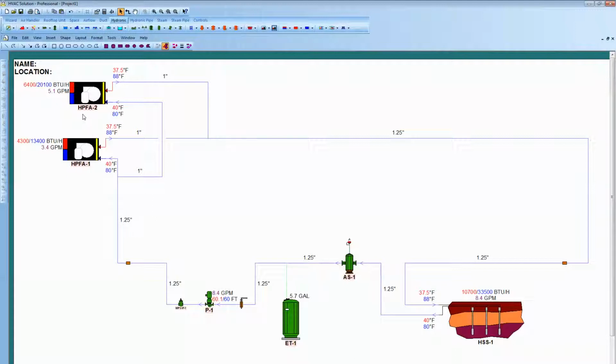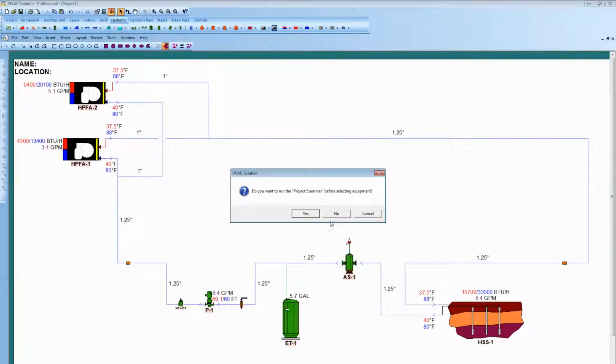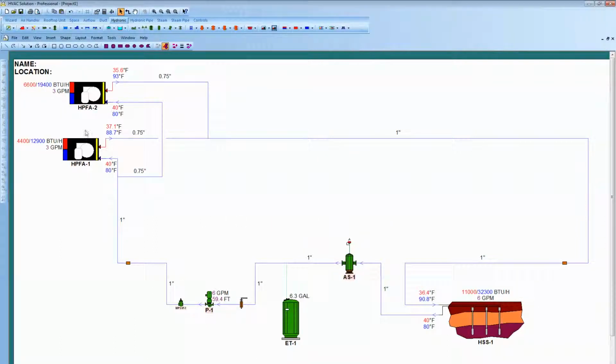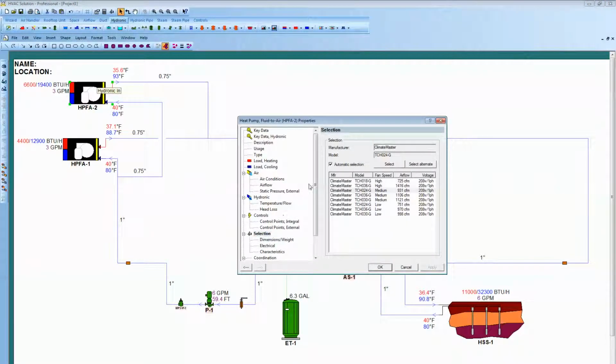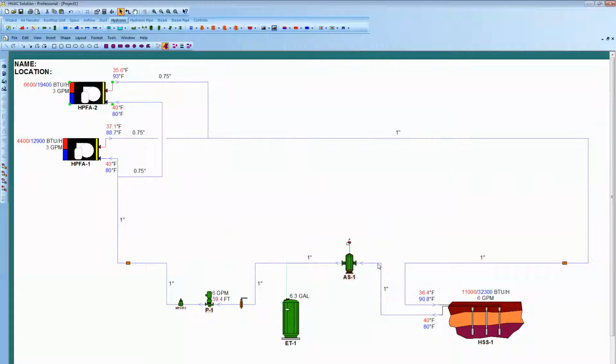Now, if there's some pink shading under the equipment, that means you have the opportunity to actually select the product exactly from the manufacturer. So all you need to do is come up to the thumbs up button, select equipment, hit that, and then I do not want to look at my project examiner, so I'm going to say no. If the pink goes away, that means it's selected all that product. So now I can just click on that heat pump and come in under selection and look at the selection of that heat pump. There, selected this TCH 024 medium speed. Close out of that.